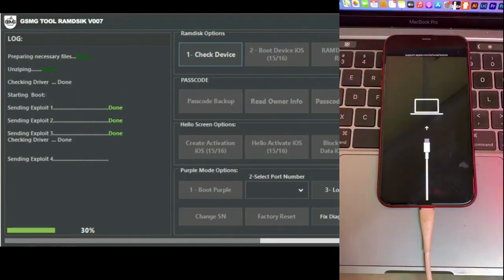This process usually takes several minutes, so we must be patient while it loads. I'll explain what this method consists of. The CheckM8 exploit only works with iPhones from model 6 to X, and also with iPads.